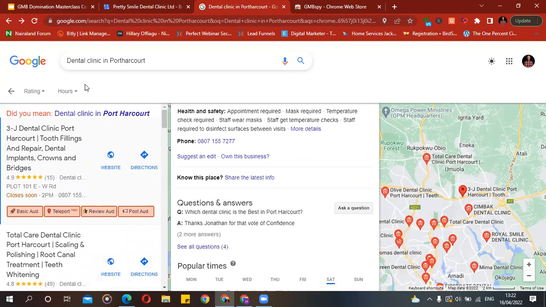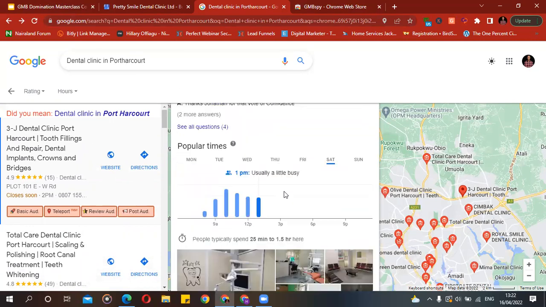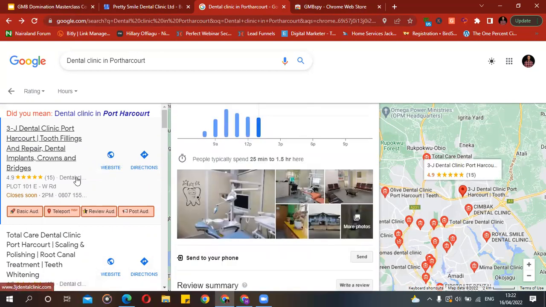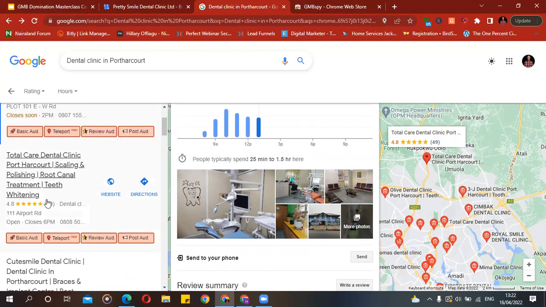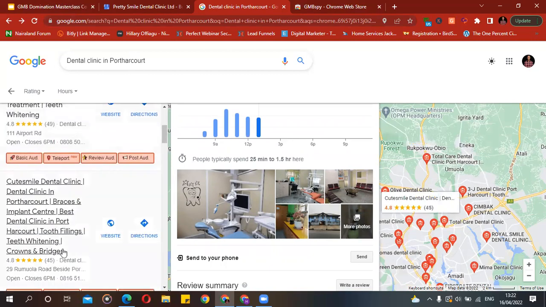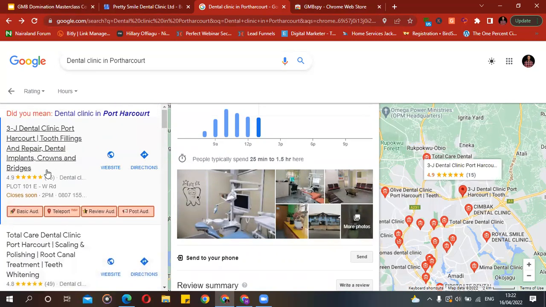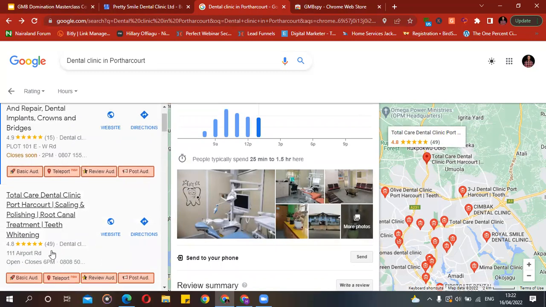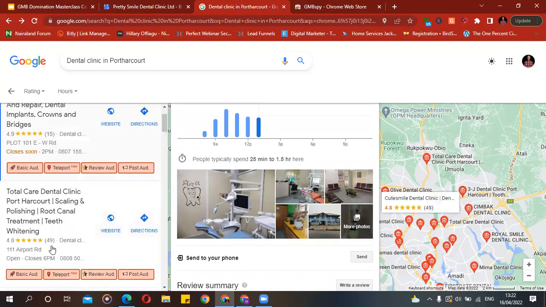I want to optimize this listing for this particular keyword. All right. Now, even though these people have over 15 reviews, this one has 49 reviews. Now this one has 45. You can see the difference. This one here should have more keyword related reviews. That's why it's ranking above this one that has over 49 reviews.